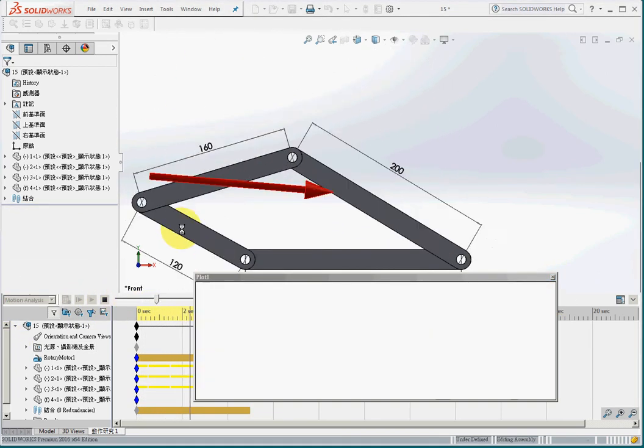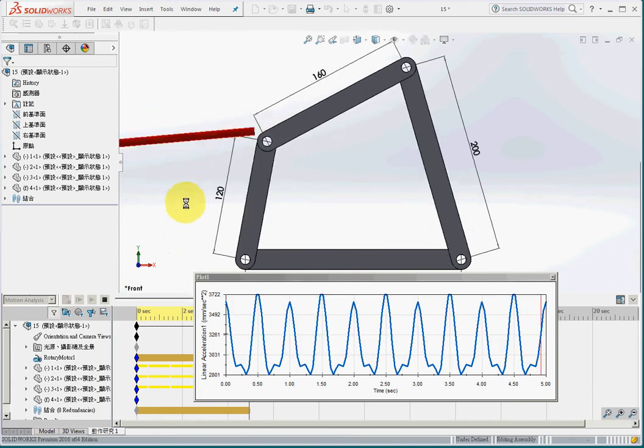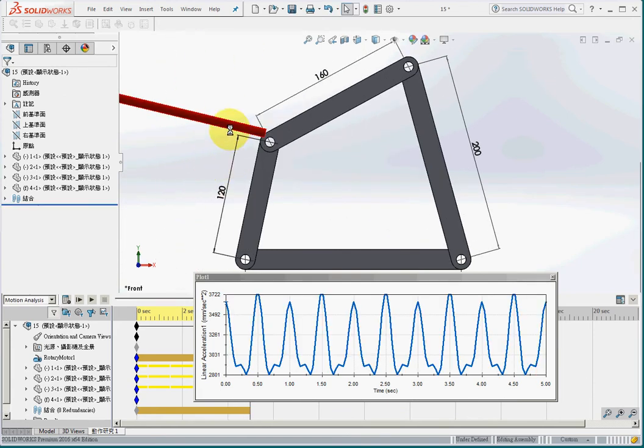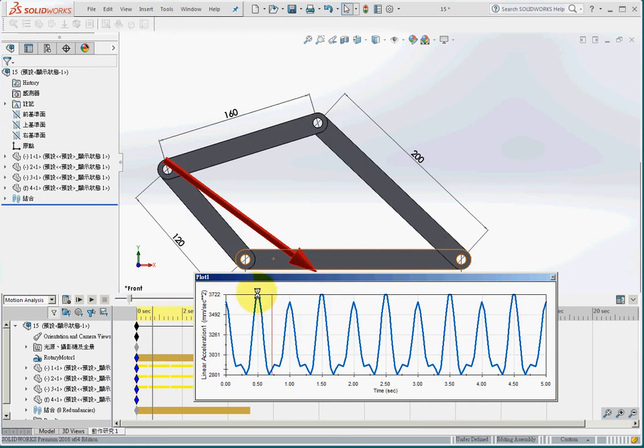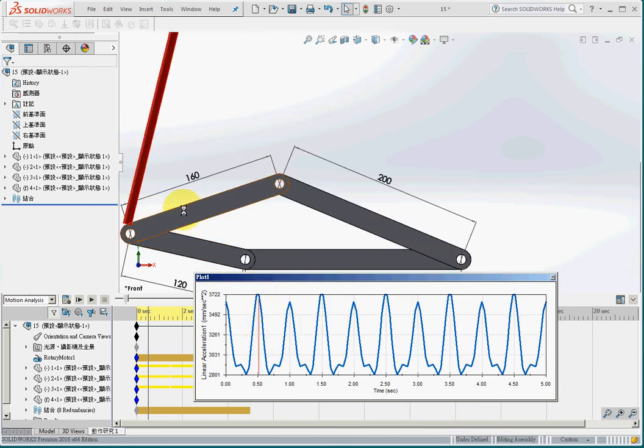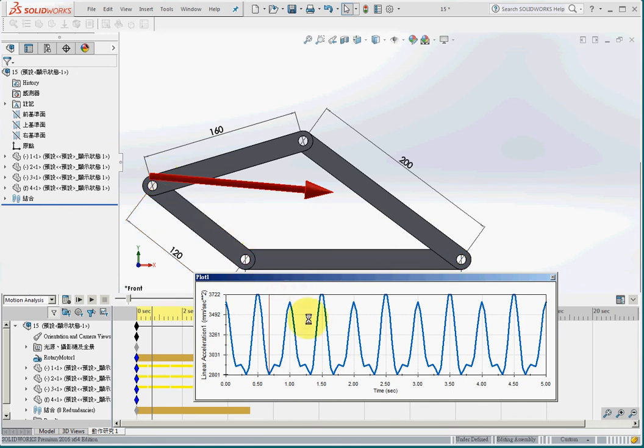This is the animation. So you can see that with the motion of the mechanism, the linear acceleration of this spot is changing all the time. And you can see that at this spot, for example, at this point, the mechanism at this position, the linear acceleration of this point gets to the maximum value. And at this position, the linear acceleration of this point is at its minimum value.